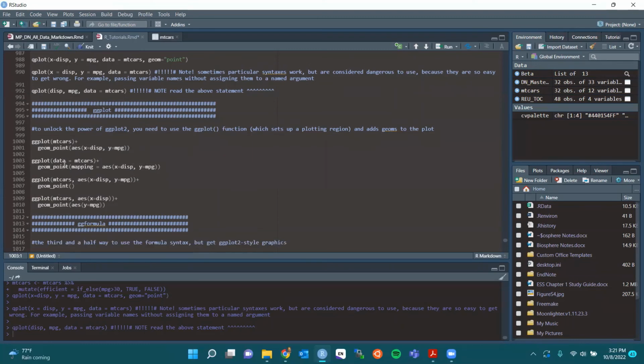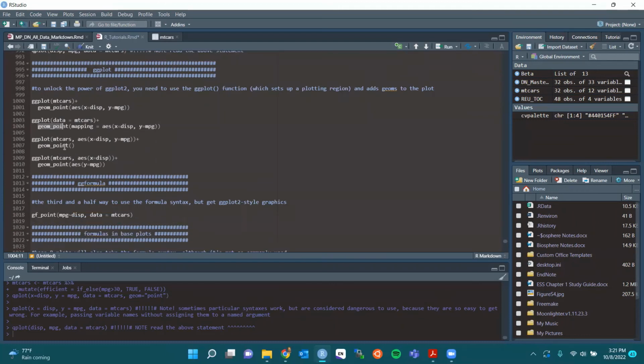Here's another way of doing it. ggplot, your data equals mtcars. We're doing geom_point, which is a point plot, scatter plot. We're going to map it by the aesthetic of x disp, y equals mpg. Third way here, ggplot, mtcars, and the aesthetic is x disp, y mpg, and geom_point is the plot. So you can shift your x, y up above and make it a point graph.